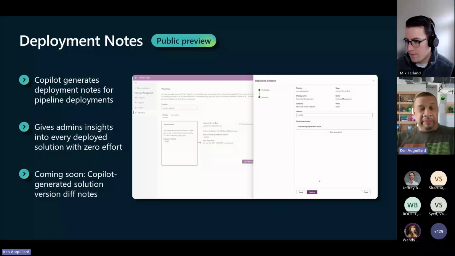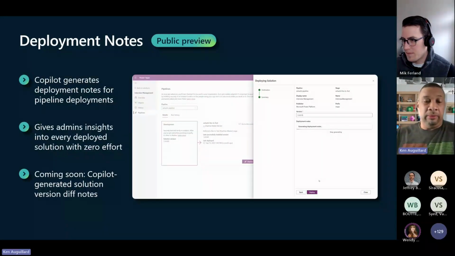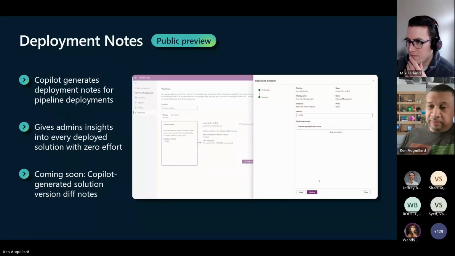So let's talk a little bit about how AI and Copilot can actually help you just be a little bit more proactive. Show of hands. Does anyone know what Cunningham's law is?